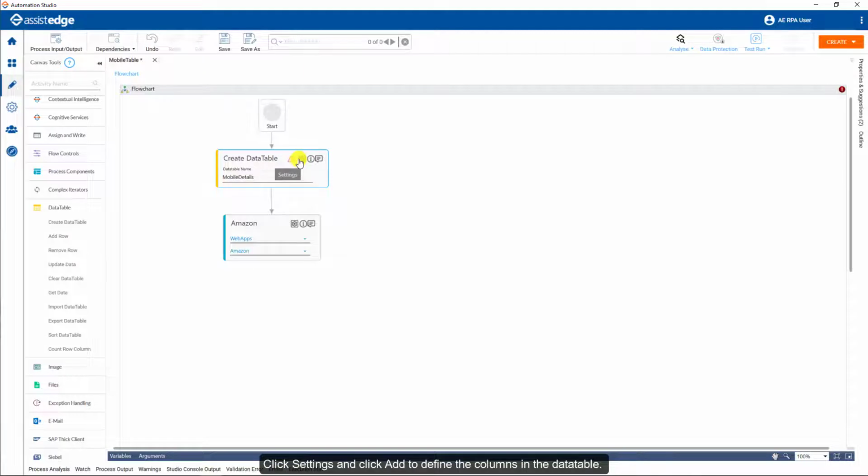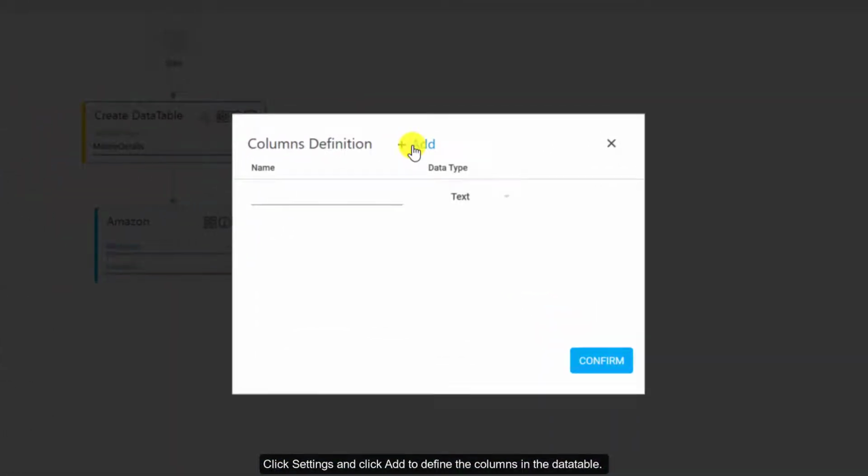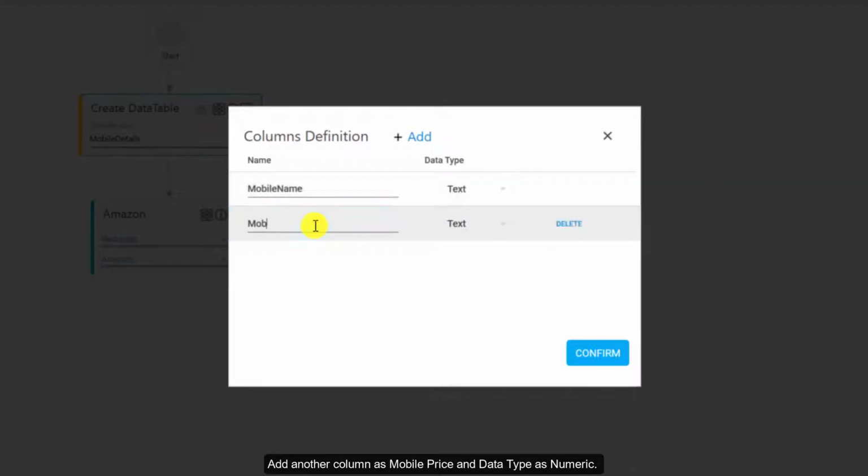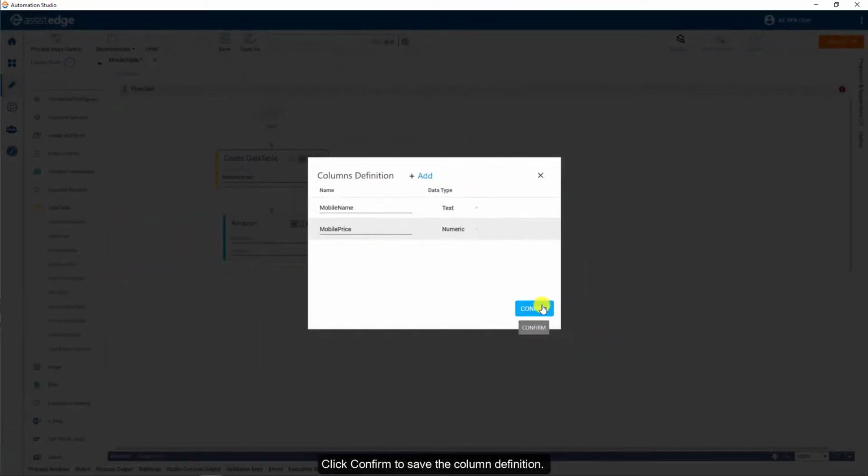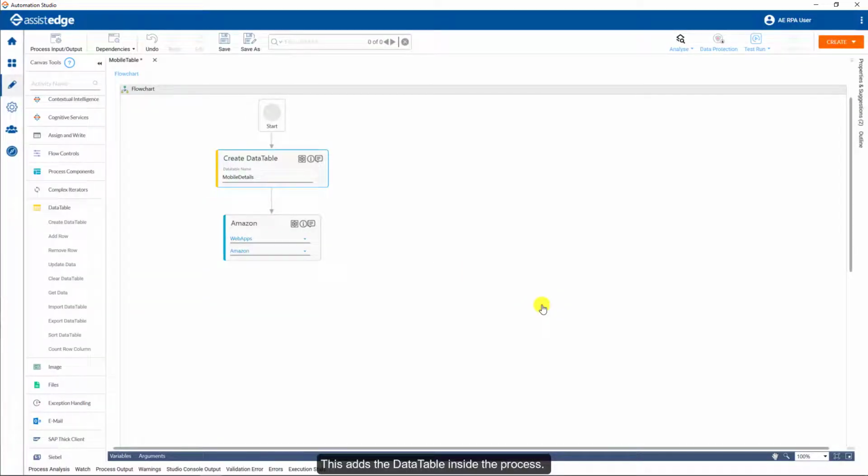Click Settings and click Add to define the columns in the data table. Provide column name as Mobile Name and data type for this column as text. Add another column as Mobile Price and data type as numeric. Click Confirm to save the column definition. This adds a data table inside the process.